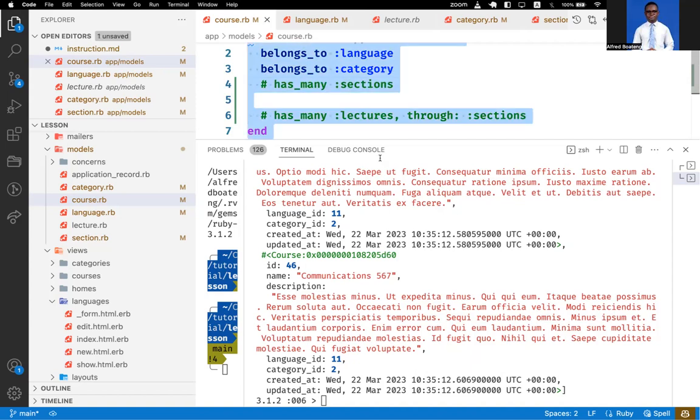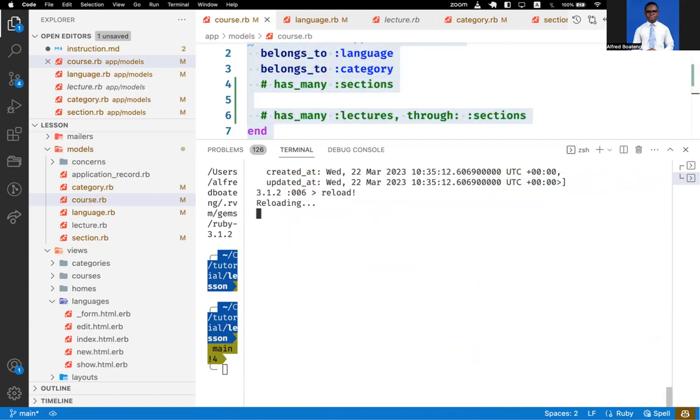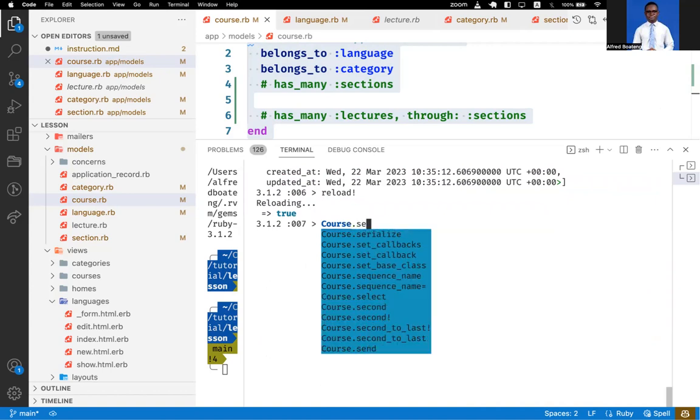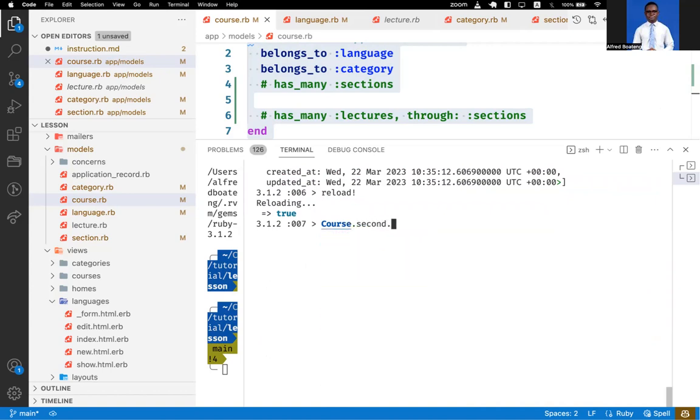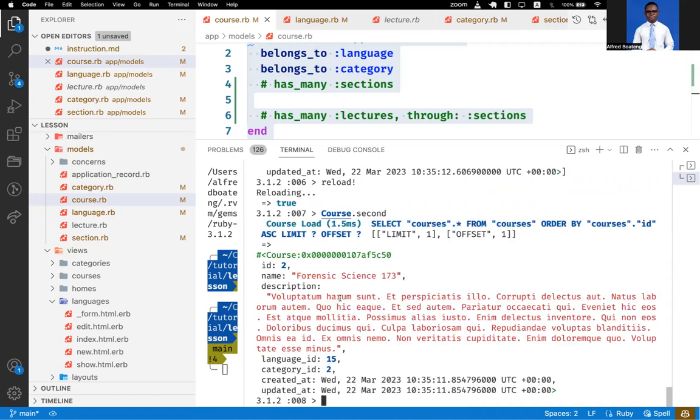Yay. Let me comment out these guys. Reload. Without those associations, let's say I'm just checking for the second course. You can call the second. Yeah, we have a second course. But let's see if it has some sections, because each course has many sections.